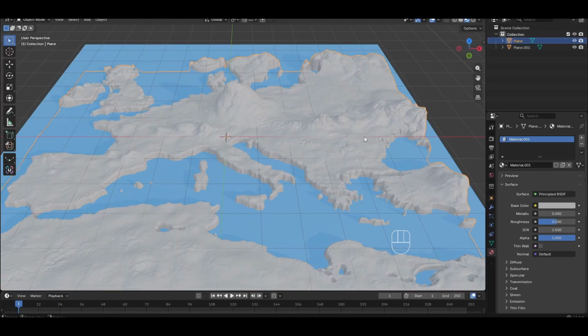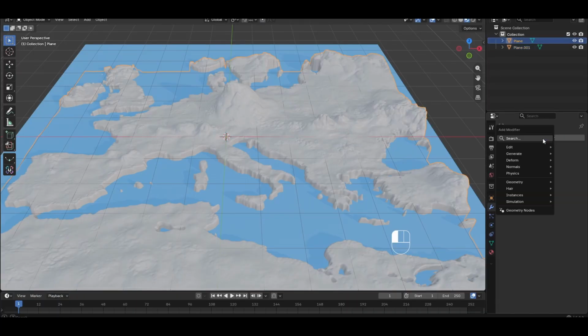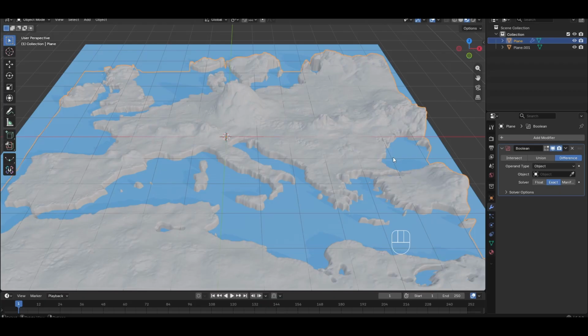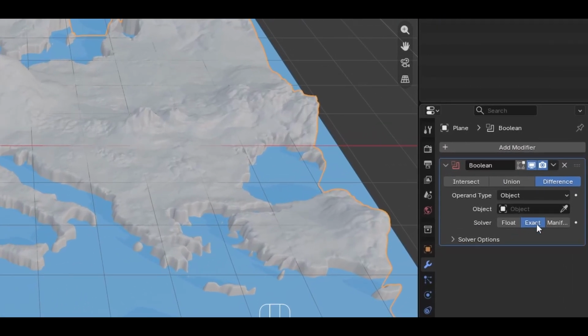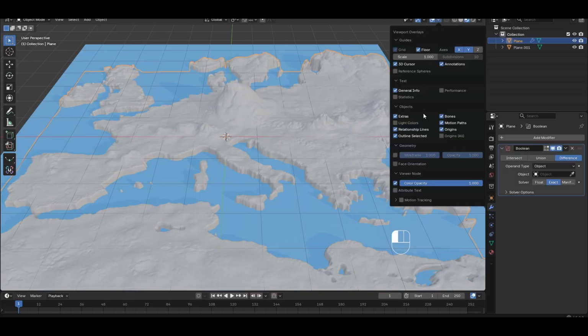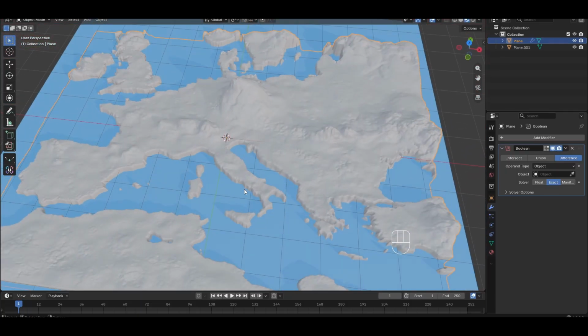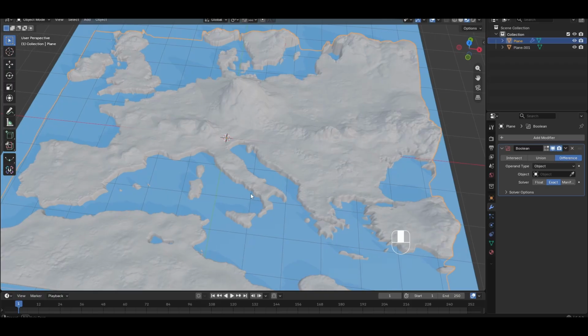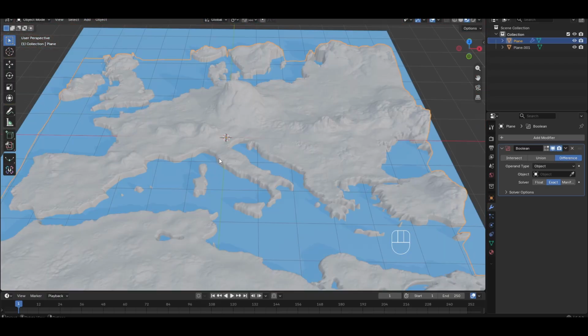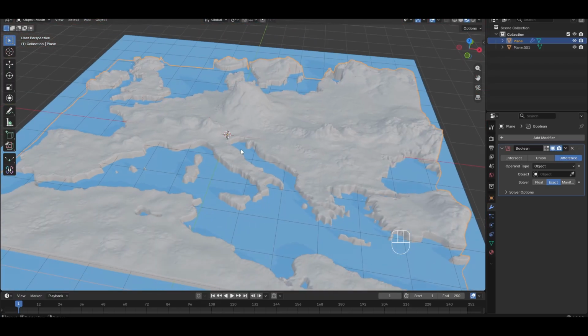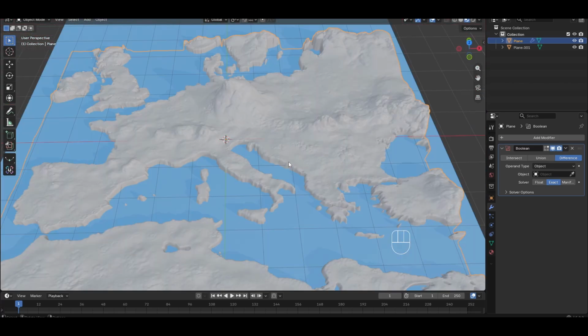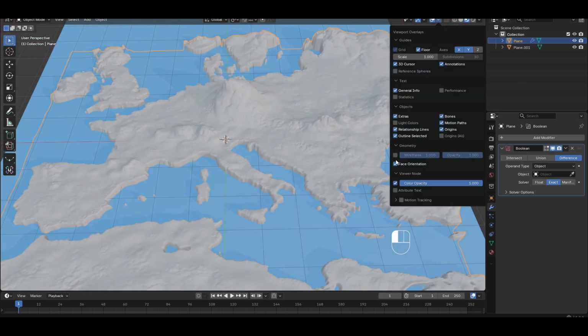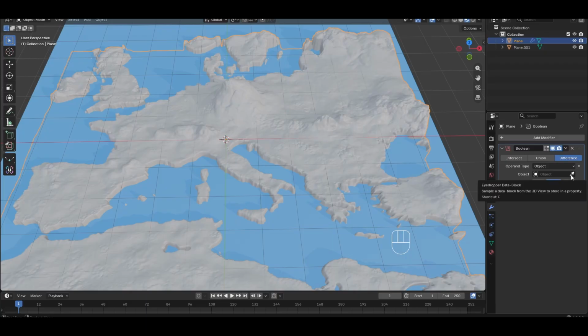I will select the map, go in modifiers, add new modifier, generate, boolean, and on boolean I will go here to difference. Make sure when you go to overlays, face orientation, that your plane's face orientation is blue up. If it's red up, then you will cut this part of the map, and we want to cut this lower part, so make sure of that. I will hit here on this eyedropper and just select this plane.